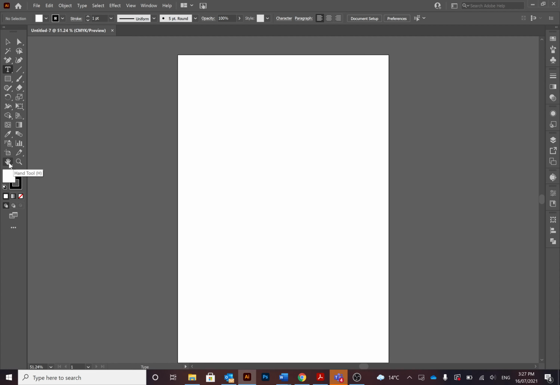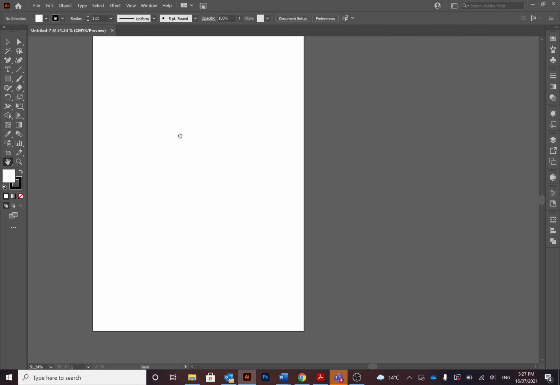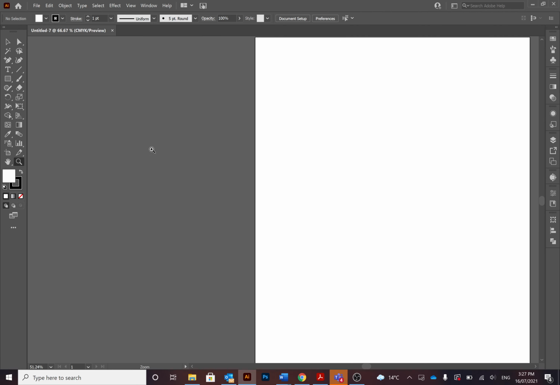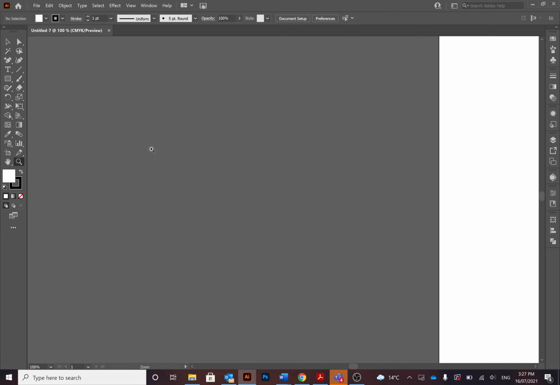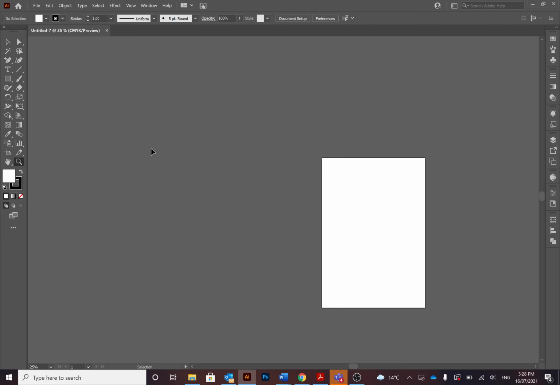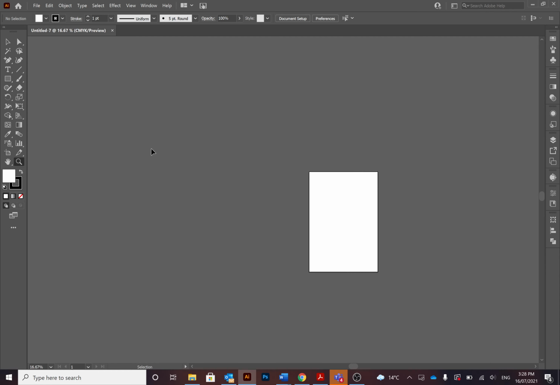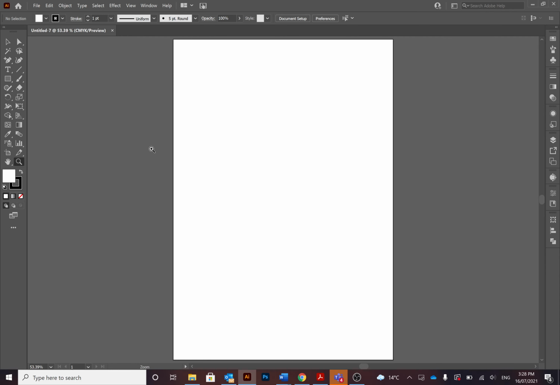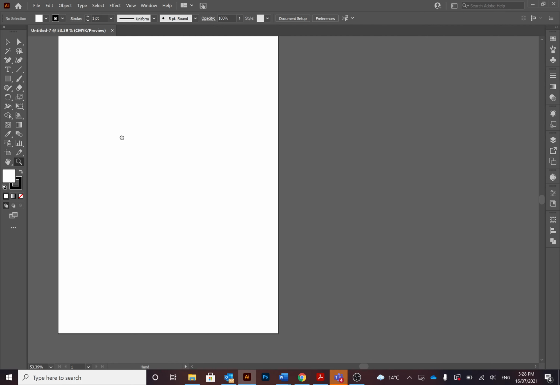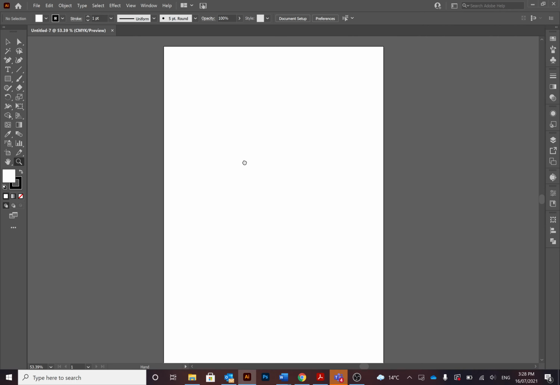Navigating around the page can be done by using the hand tool or using the zoom tool. However, Adobe has some great hotkeys, which you'll come to learn pretty quickly. So Control minus and plus will zoom in and out. Control 0 will snap the page within the viewable area. And using the space bar with any tool selected will allow you to pan around the page.